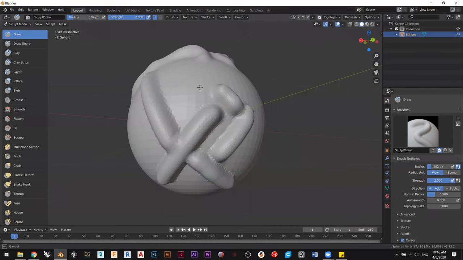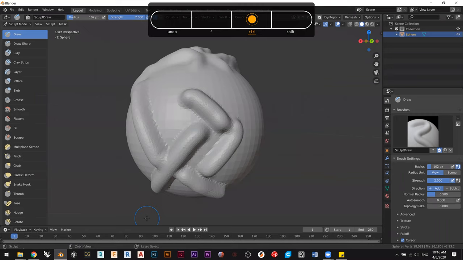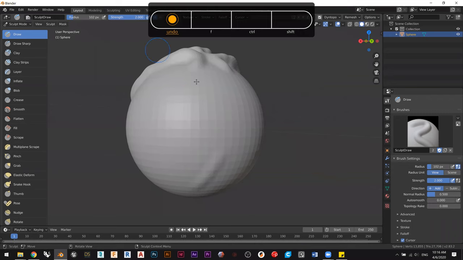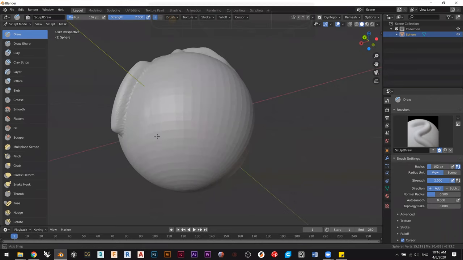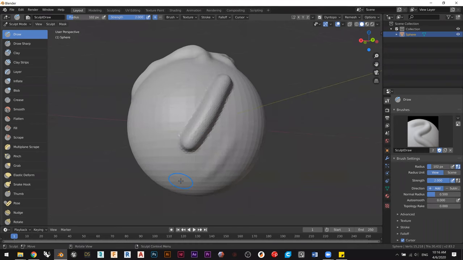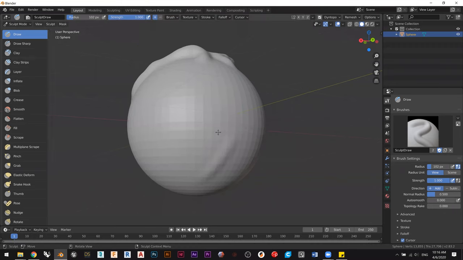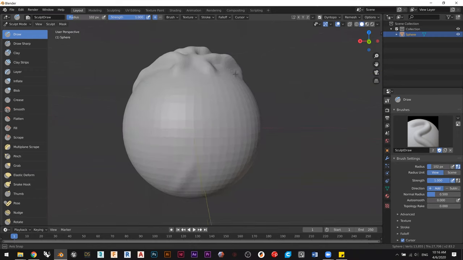So you can use the strength modifier to your advantage while creating form, for sure. You can see here, if I use strength of 2, it becomes a little bit too extreme, and you start losing a little bit of control. The highest I would go with these kind of brushes is strength of 1, except one brush, which I'll show you later.